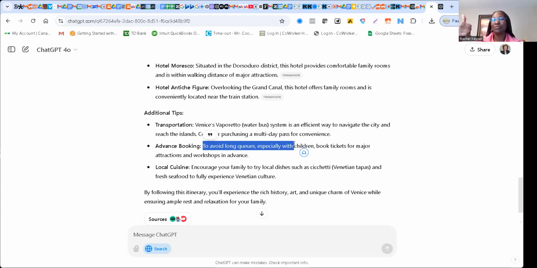When you're in a group, it's easier, like group tours. But when you're an individual or maybe just a family, you really have to plan ahead. Otherwise, you'll be in long queues. I can attest to that. Okay. Local cuisine, same thing. Try family-friendly local dishes.